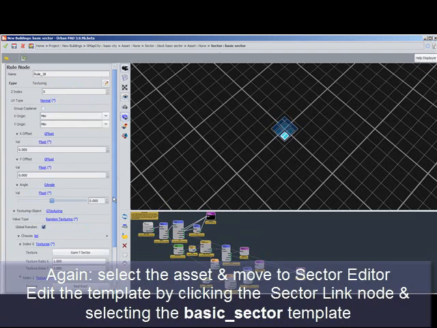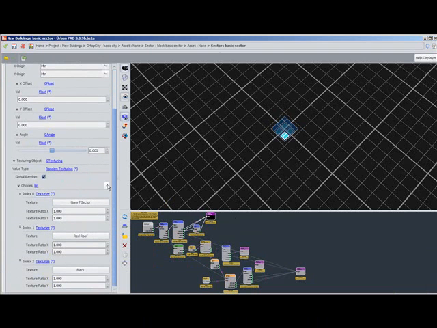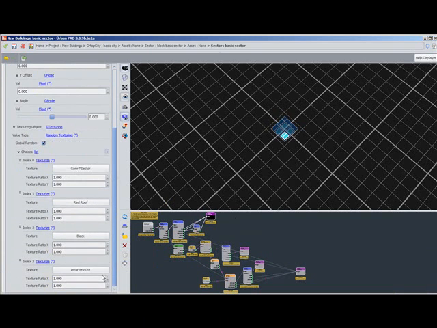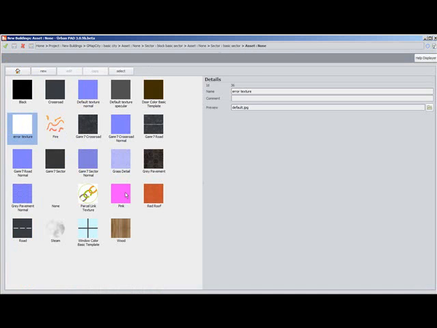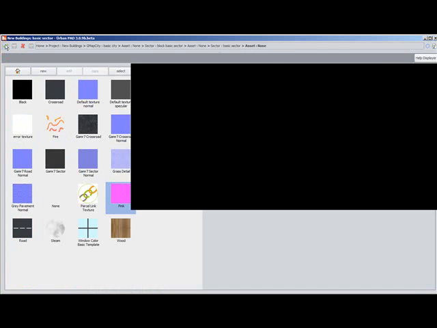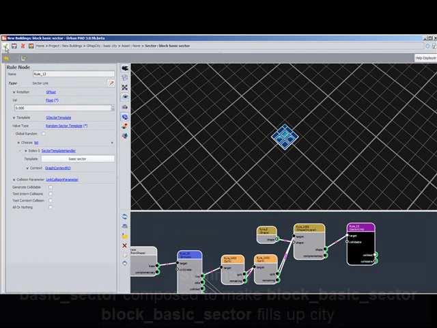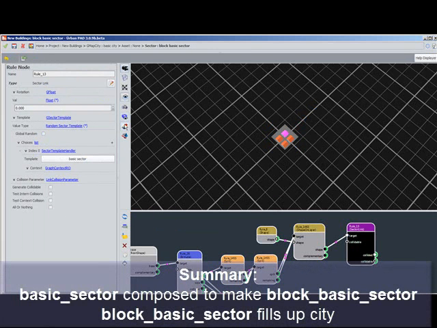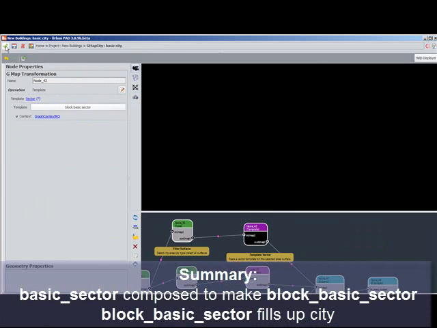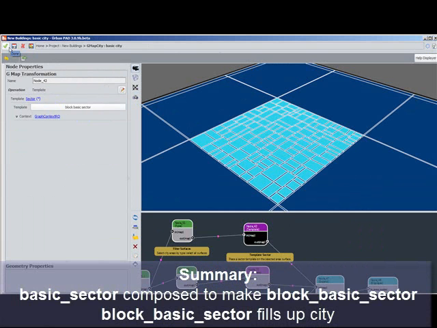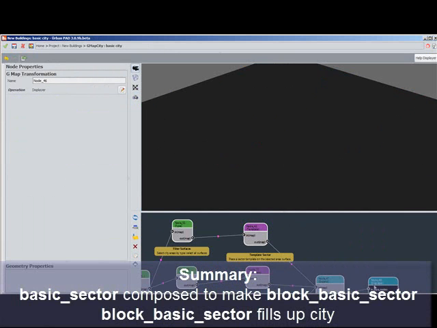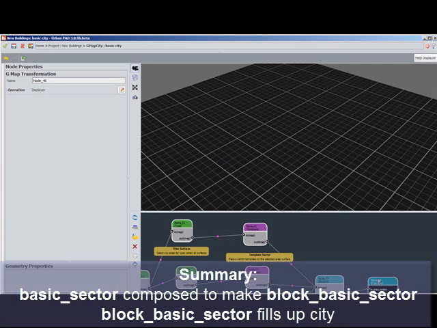And clicking on the basic sector template. I'm going down two template levels essentially to work on the template at the basic level. This house, like I keep repeating, is going to be combined into a larger block template, and this block template, as you can see, is going to be placed in the city.